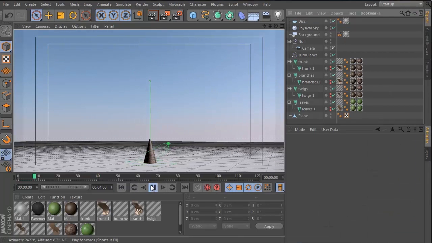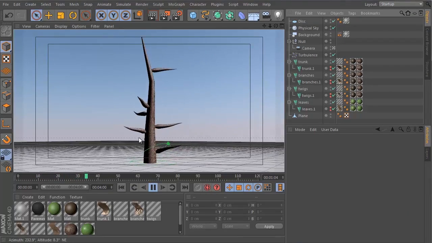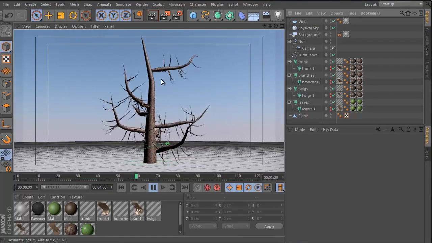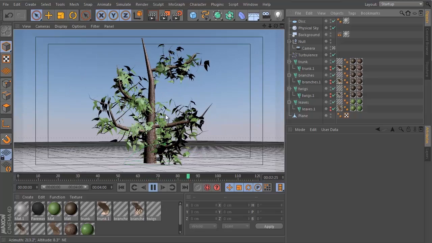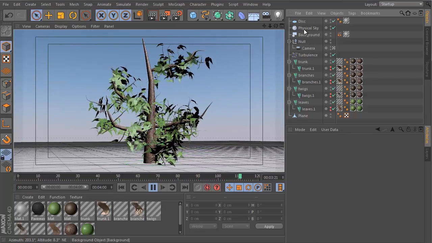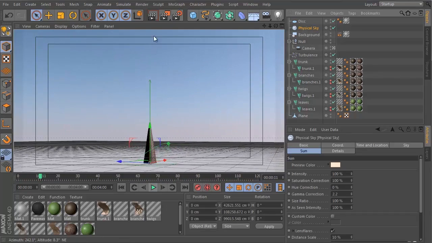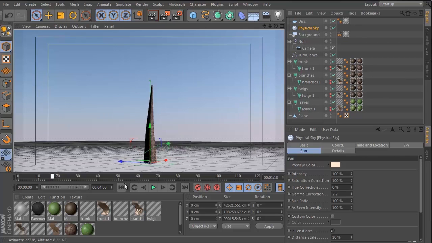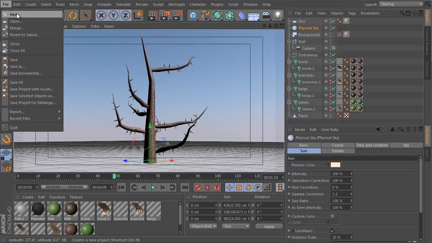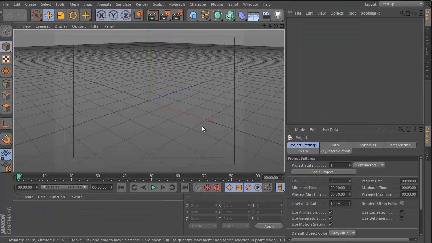This is what the scene looks like at the moment. Just the tree itself. I've got a camera sort of going around, and I'm using the physical sky just for some basic lighting. I am gonna create a new project, and let's start building the tree.